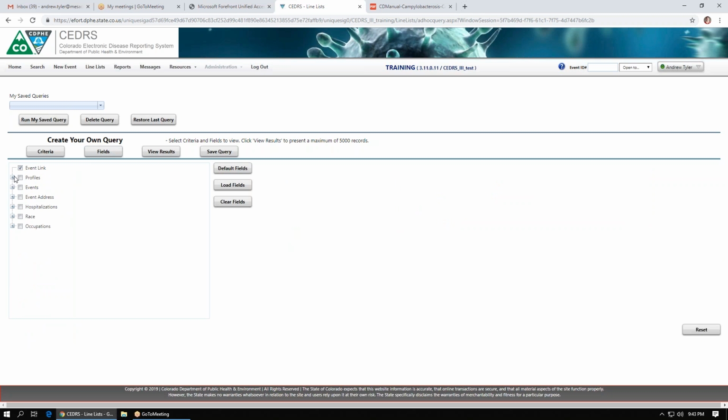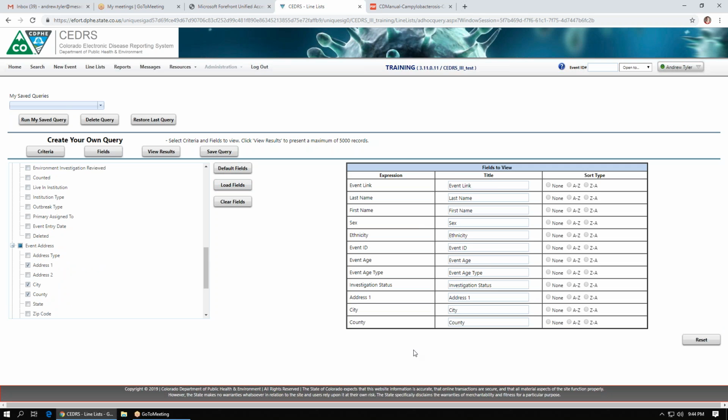And then on the line list, now we get to choose what we want to see. So typically I would do first name, last name, perhaps sex, maybe ethnicity, what is their event ID, how old are they. The investigation status is one that Tom Orr and myself use quite a bit to kind of look and see if there's any cases of, say, pertussis or something that haven't been investigated that we missed. Address, you can click on city, county, and you'll load those fields, and you can see all of them. Now all the fields that we'll be able to see on our line list, you can sort by A to Z, Z to A on these various fields.